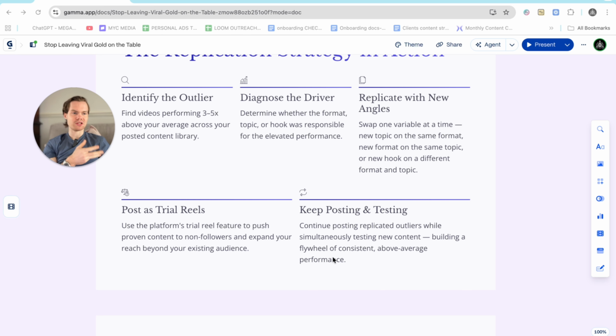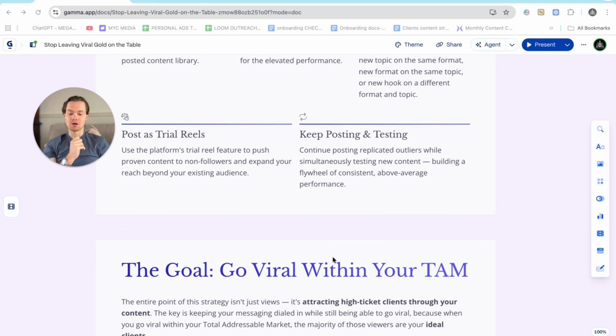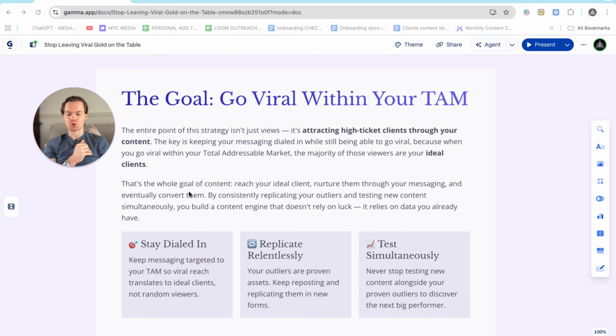Don't just repost these and post nothing else. Test new types of content. And what this is going to do is allow you to build a flywheel of consistent above average performance. But what I want you to realize is the whole entire point of this strategy isn't just views, okay? It's to attract high ticket clients through your content. And the key is to go viral within your total addressable market.